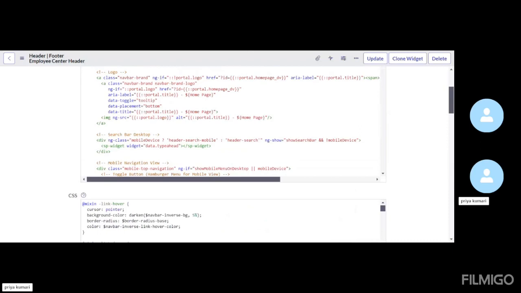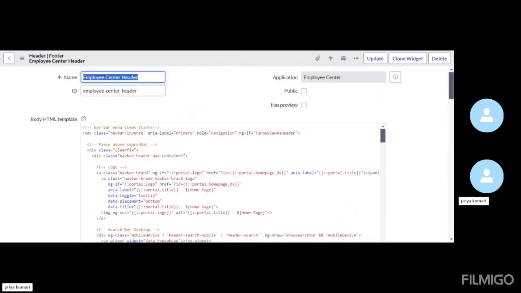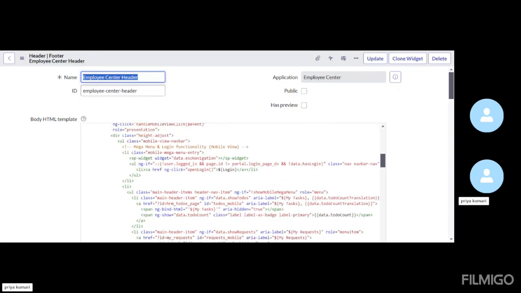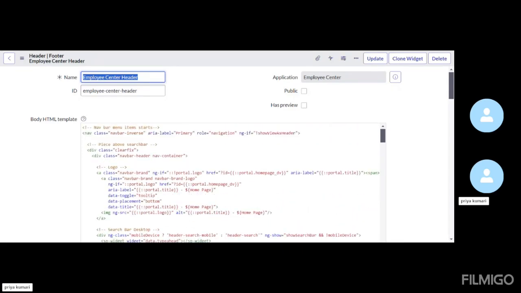Okay, so this is a widget which is out of the box present in the ServiceNow instance. Either you can clone this widget or you can edit this widget if you are in the correct scope. Now according to our requirement we have to replace. Okay, let me move. Let's first move to the ESC portal.